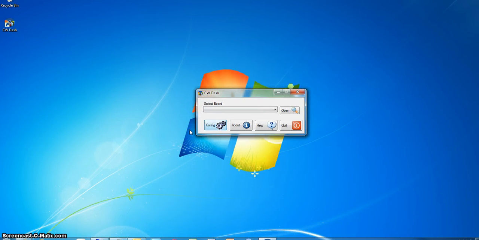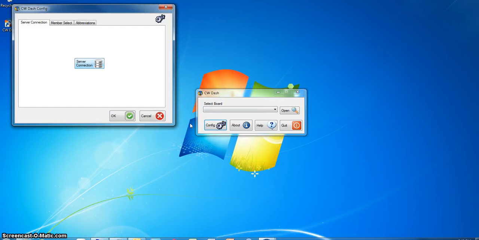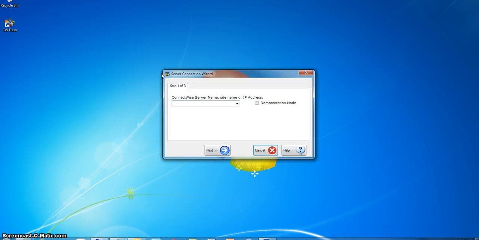Now I already have it installed here, so the first time you open it, the server connection wizard will appear. And what happens with the server connection wizard is it's a way of connecting to the database. I happen to be on a virtual private network here, so we'll see it connect. And as you see in a moment, it's 3 simple steps of connecting.